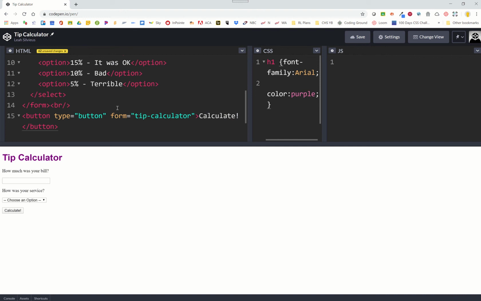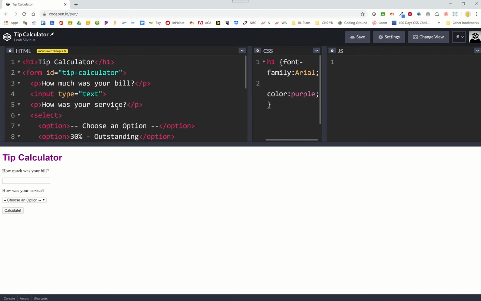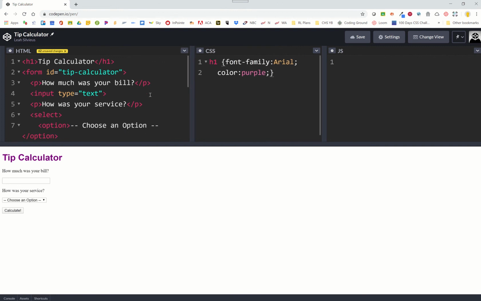So we've created a form and we've got a bunch of options in here. So in the next video, we're going to go ahead and start calling upon those things using JavaScript. So make sure you save your pen for us to be able to do that.